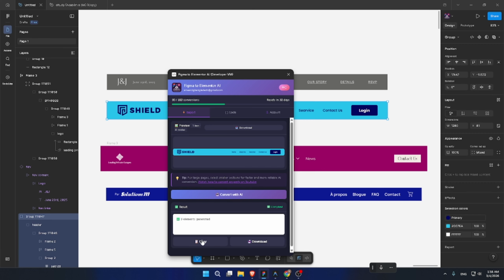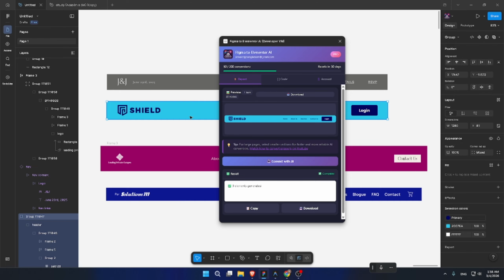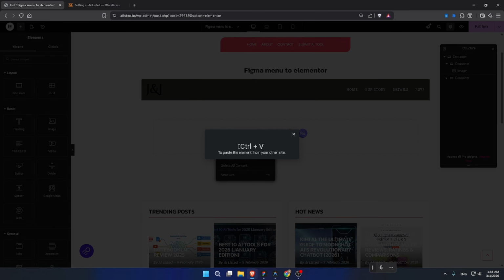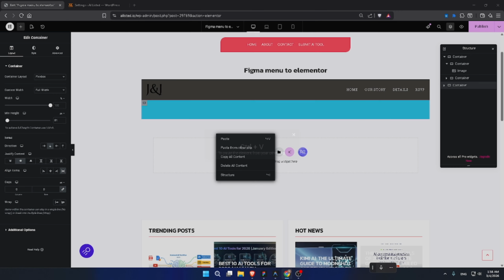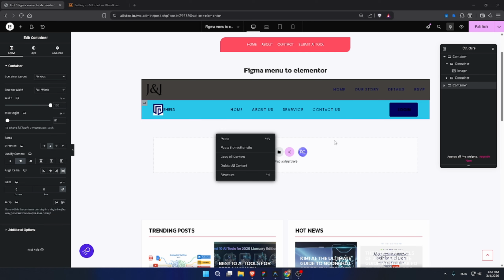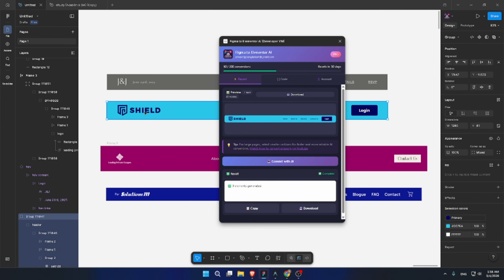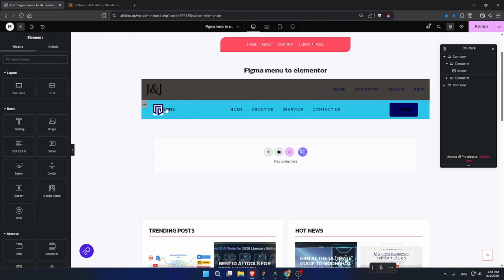Here we should get another response. Okay, now it's time for this one. Copy, paste from other site, Control V. Here you see this, it's very beautiful and almost identical. Just an issue with these vectors. If you are using images, it won't be an issue. It will place this in the place where it should be.